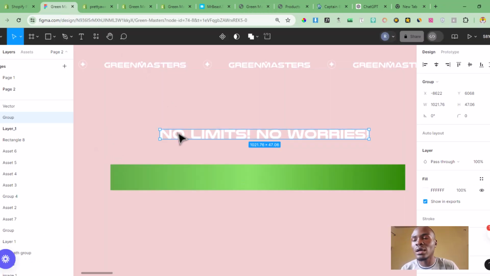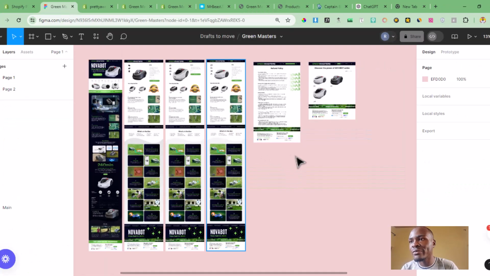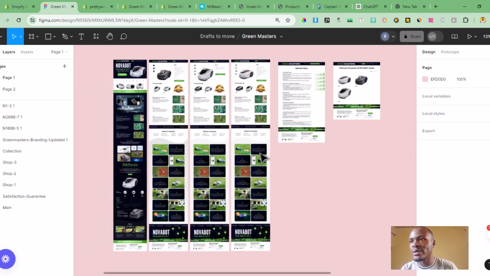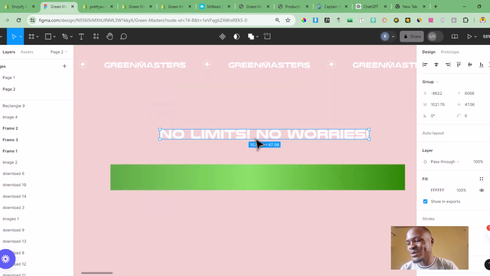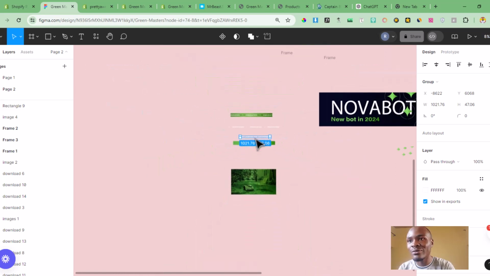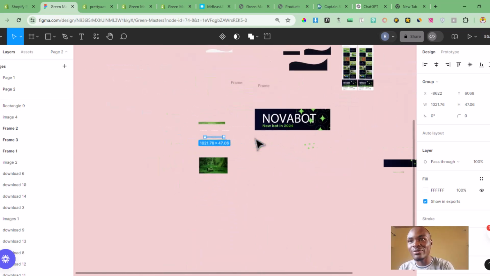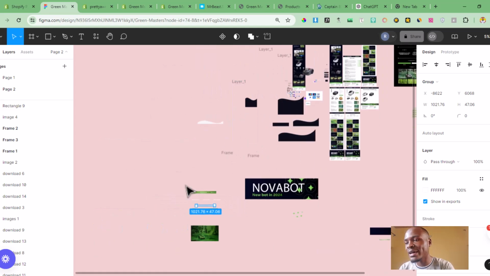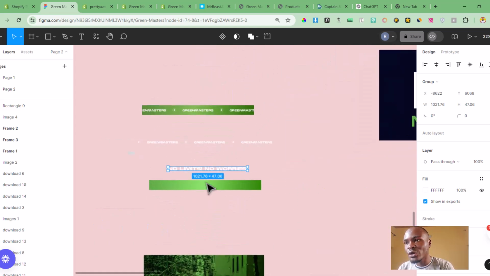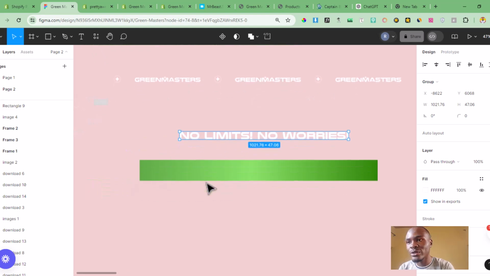Okay, so I have my Figma design here. This is a mock-up design of the client's website before I created it, and this is where I do all the rough work when I am developing the page. I take out everything and use whatever I need. Now let me show you what we are going to be using for the scrolling marquee.